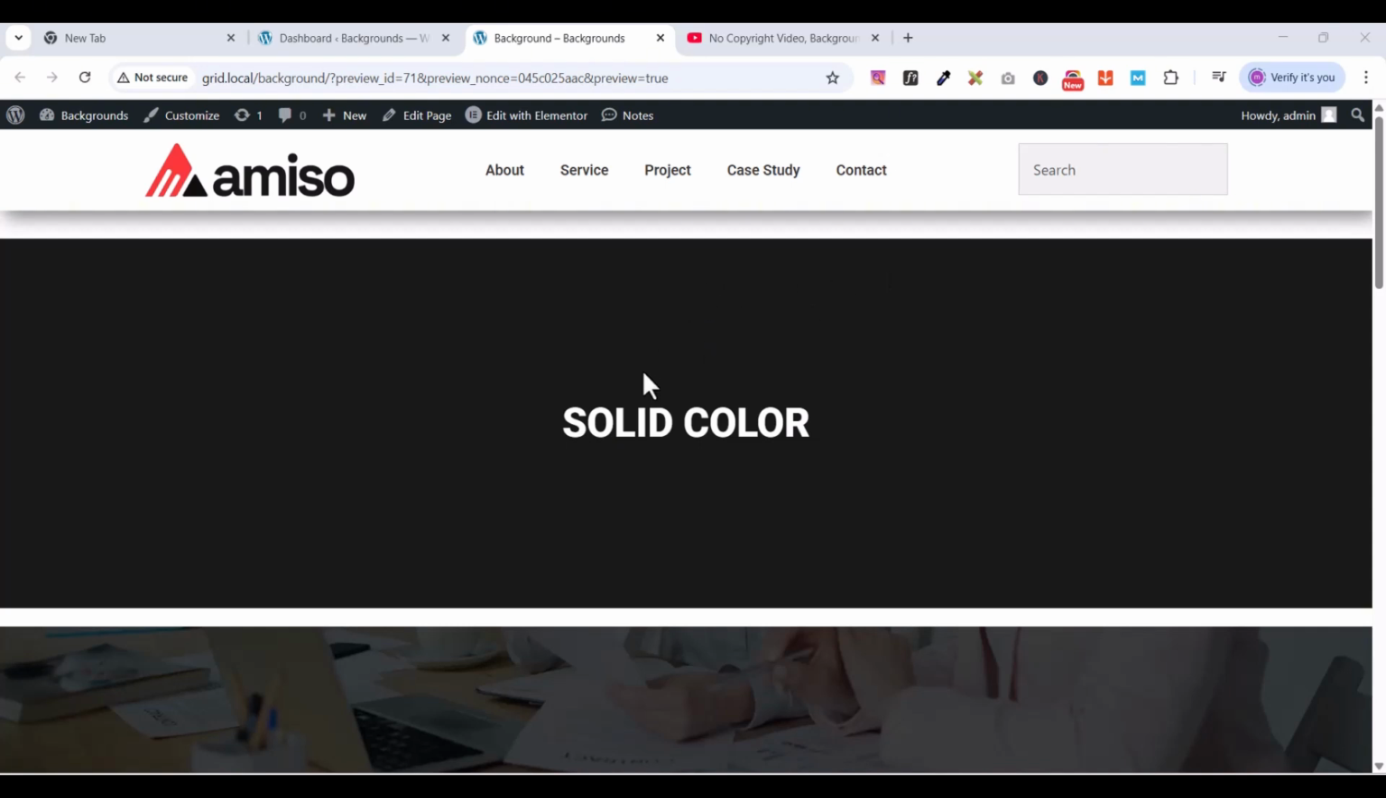In this video, I'm going to show you how you can create different kinds of hero sections or backgrounds and add different kinds of color to them. So in this section, we are going to create this hero section or background and add a solid color to it. So you can see this is what we are going to create.